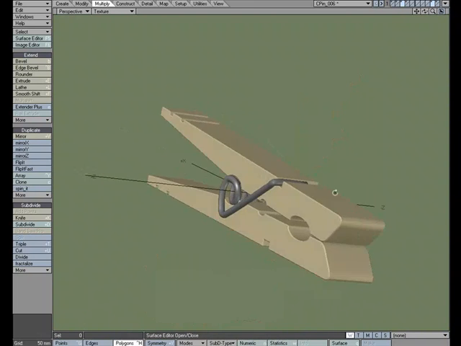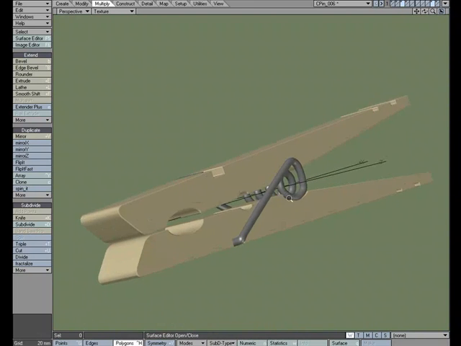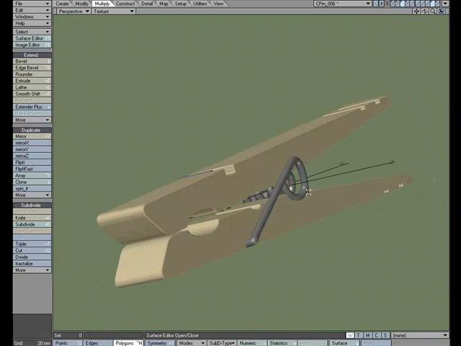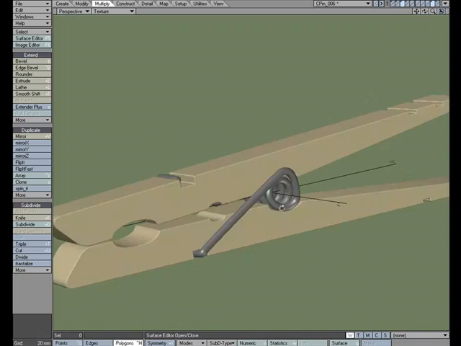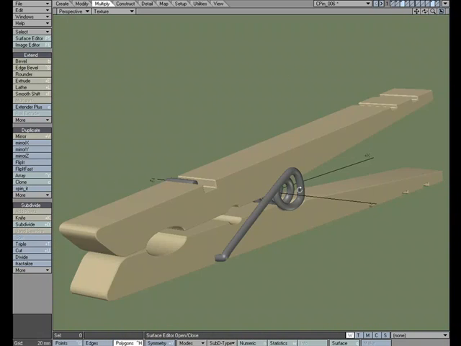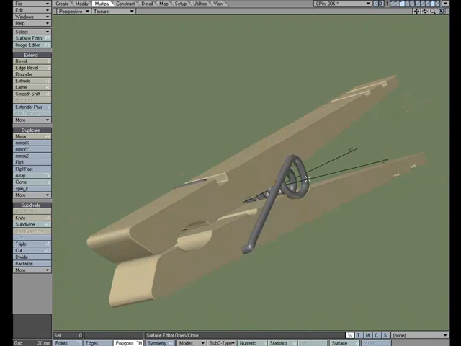But this is hopefully a little bit of an insight into using several tools. I tried to pick a route that we could investigate different techniques with different tools. But in the end, we got what we needed. We needed a nice looking clothespin. So last thing to do is save.